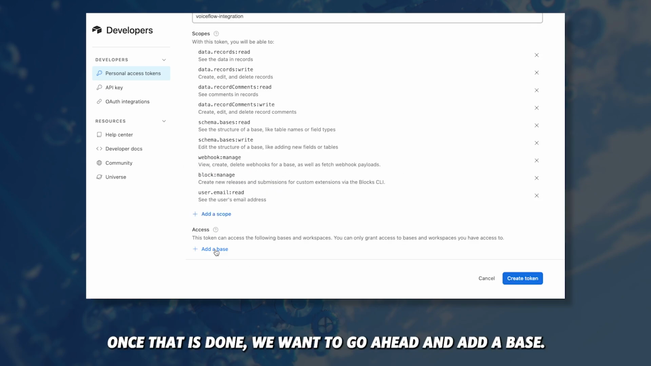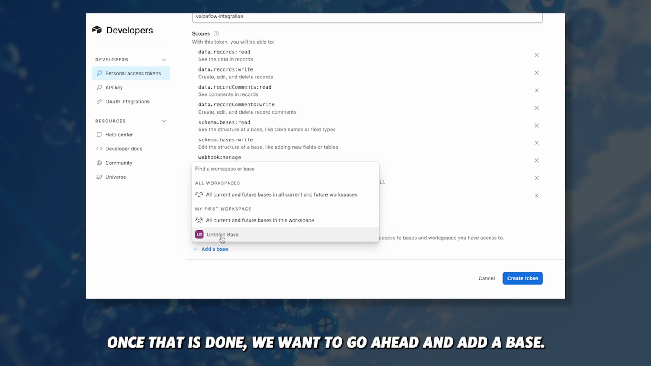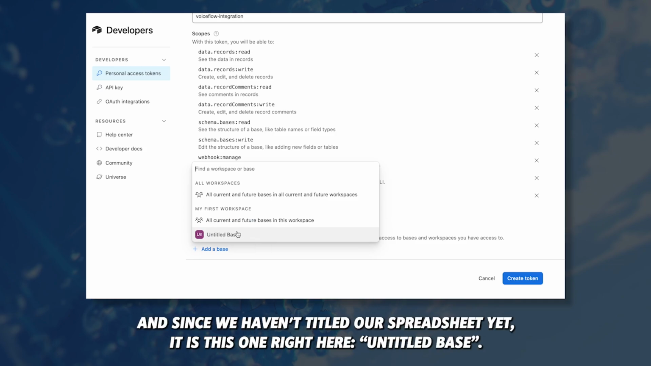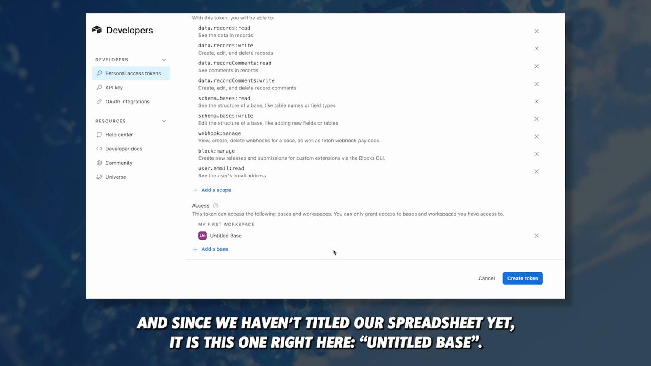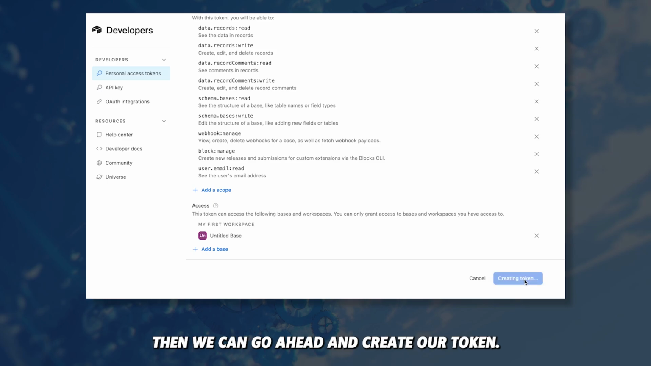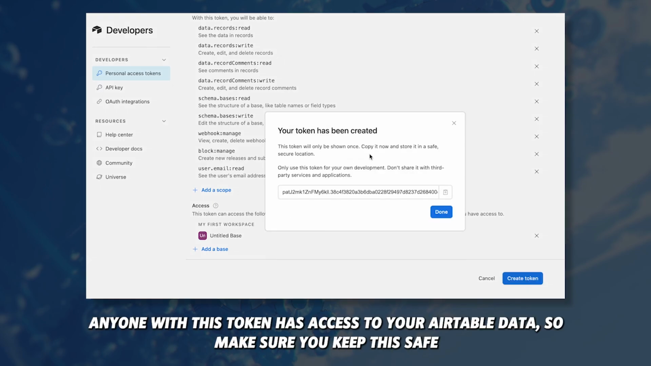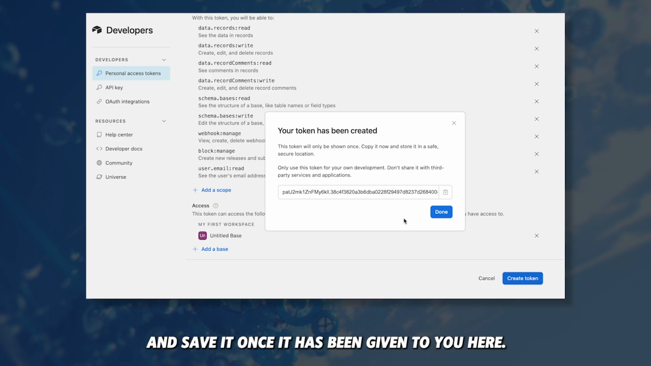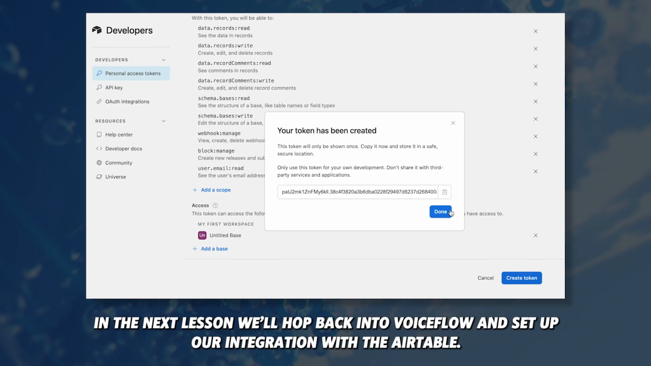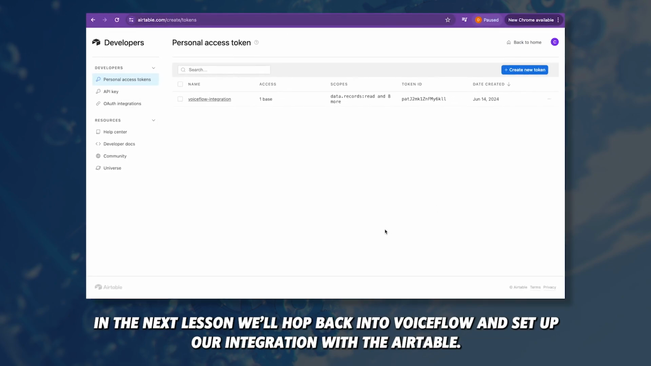Once that is done, we want to go ahead and add a base. And since we haven't titled our spreadsheet yet, it is this one right here, untitled base. Then we can go ahead and create our token. Anyone with this token has access to your Airtable data, so make sure you keep this safe and save it once it has been given to you here. In the next lesson, we'll hop back into VoiceFlow and set up our integration with the Airtable.